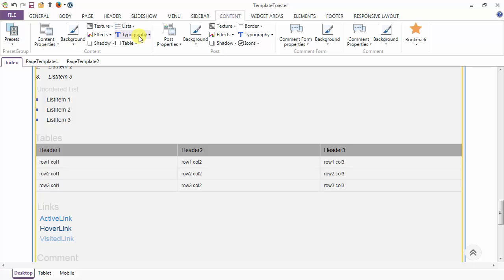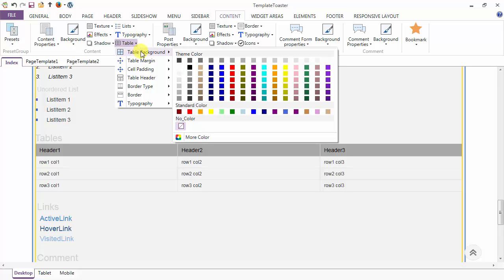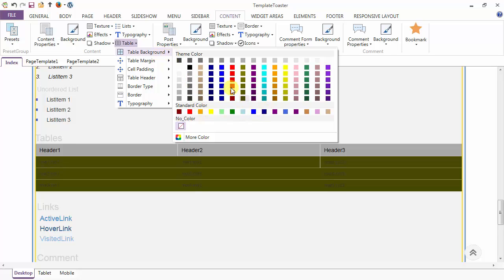Completing the typography option, I am coming to the table. Here are the various styling options for your table, and first is the table background. You can set the background of the table from here.